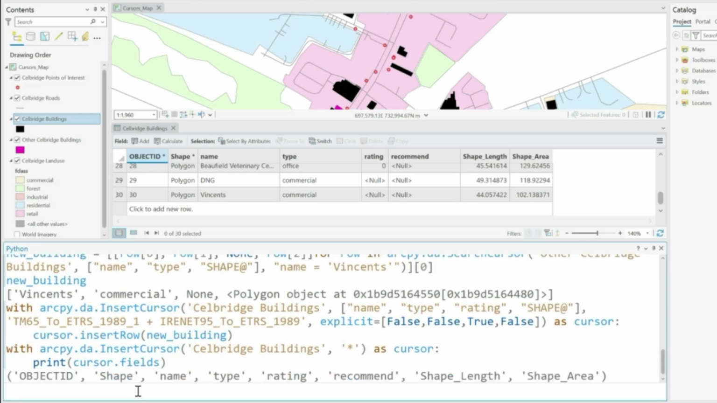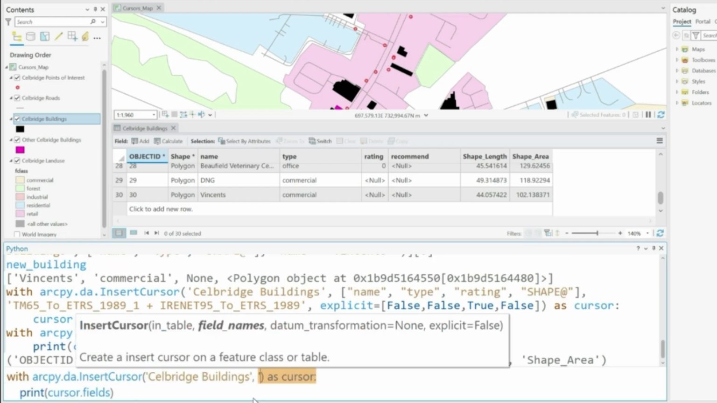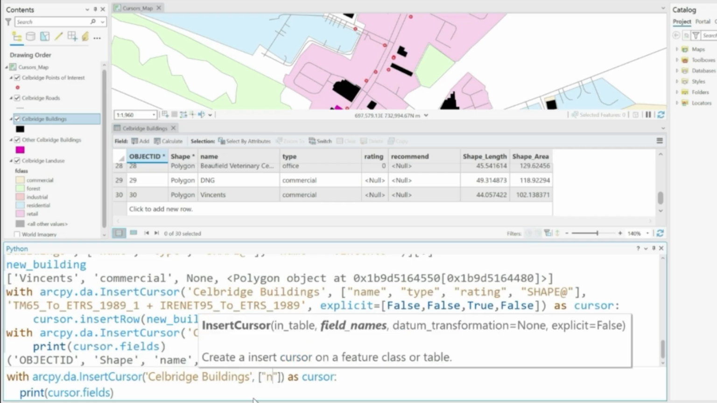And that's exactly what we get. We can also run and get a selection of fields. So let's put in name and type, and we'll run once more.